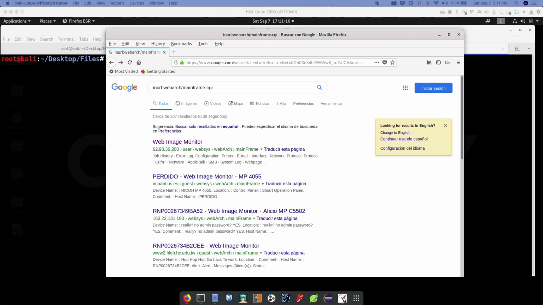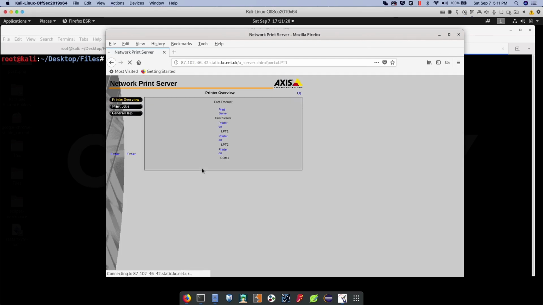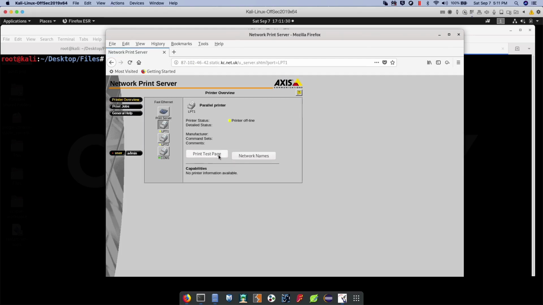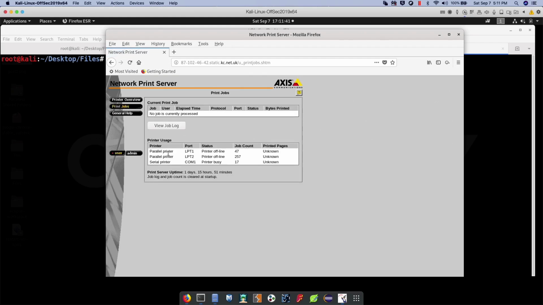Let me just give you another one for printers here. By the way, if I'm going too fast, you can just pause the video and see the commands I'm using. Another printer. Okay, print a test page. What will happen if I click that? I don't want to find out, man. Print jobs. What happens? Small, okay.